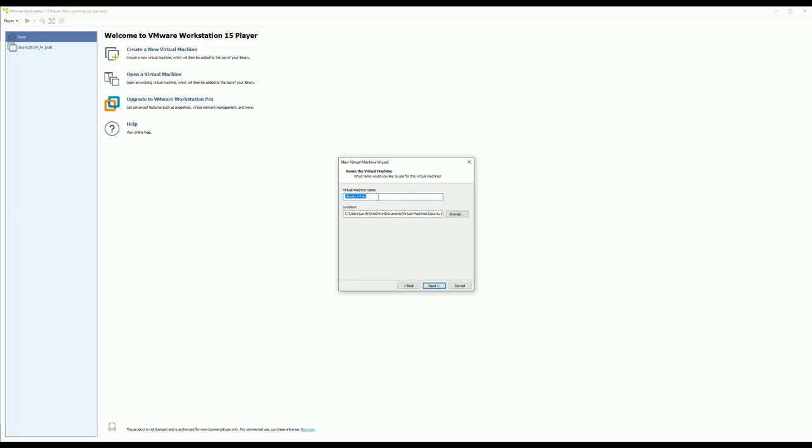And here you also want to give a name to your virtual machine, and this is the name that will appear on the left column here. So I'm just gonna give it a name called Kerry's Ubuntu 18.04. You can name it anything you want.